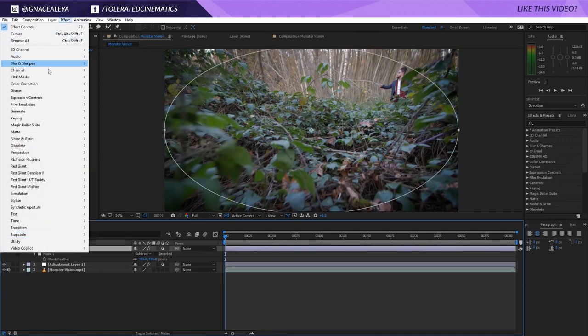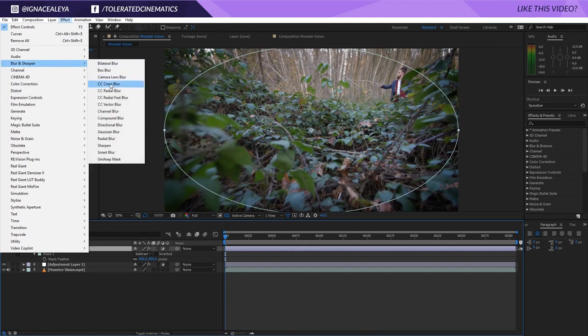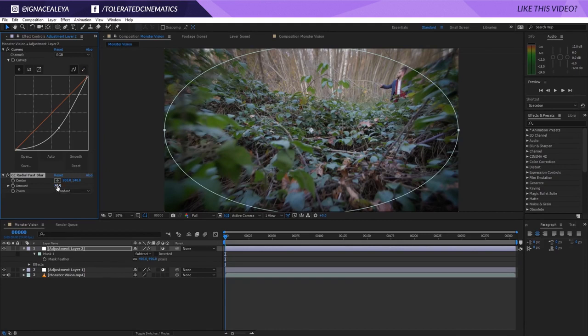And then we can also go to effect, blur and sharpen, and maybe add a CC Radial Fast Blur. And then we can just increase this to something like 50, which seems about right, but also just on the edges, and that's going to blur it like there is a lot of motion going on at these edges.